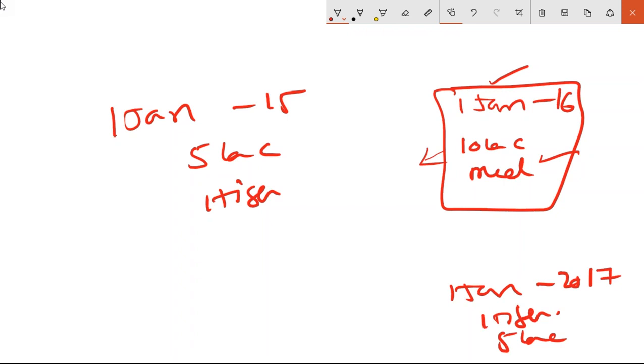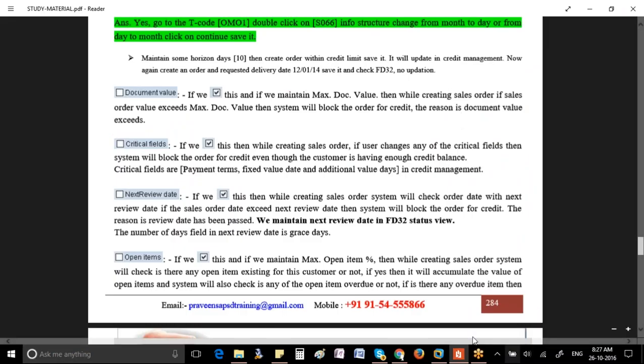Review date means reviewing the customer's credit limit. It should be done every year. Why? Suppose he's doing very well, so I increased it. But in 2017, if I don't review, what happens? The company will lose. The customer will use 10 lakhs. So next review date is very important.